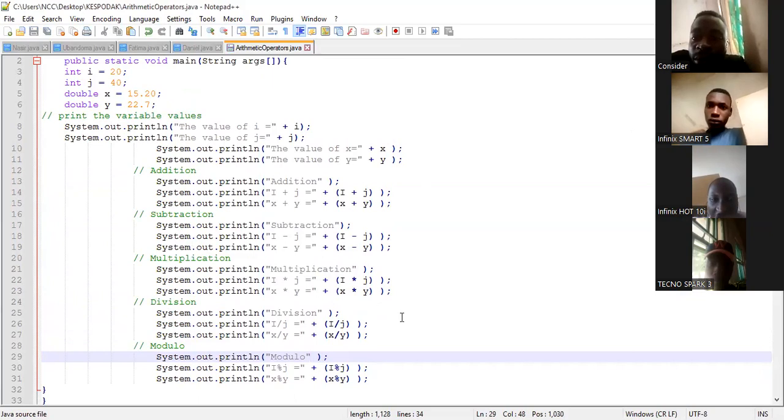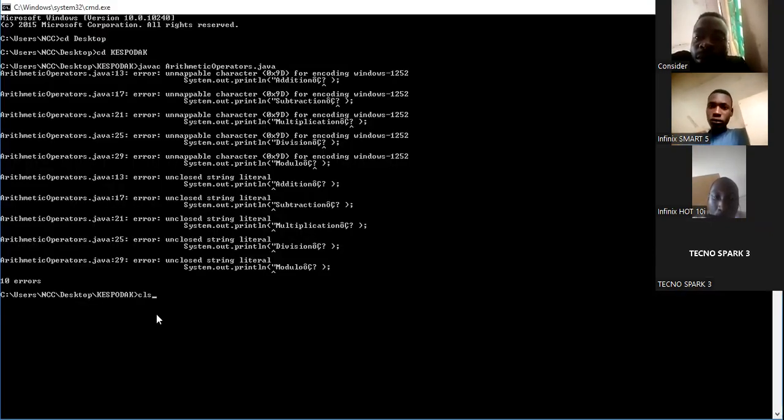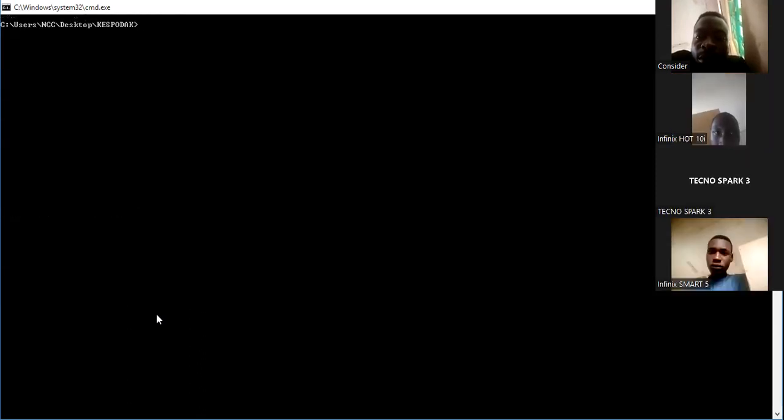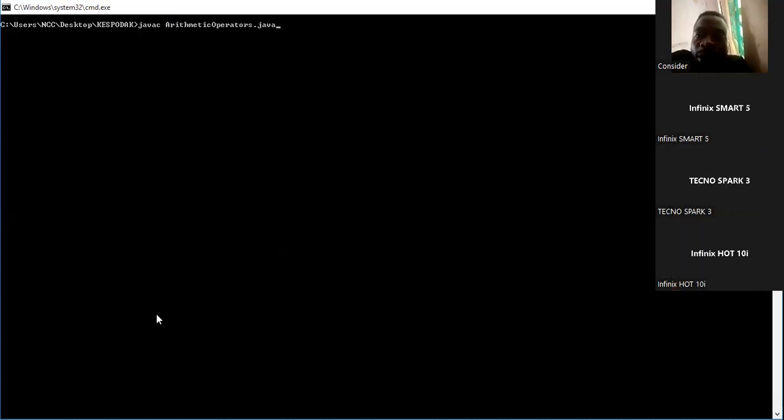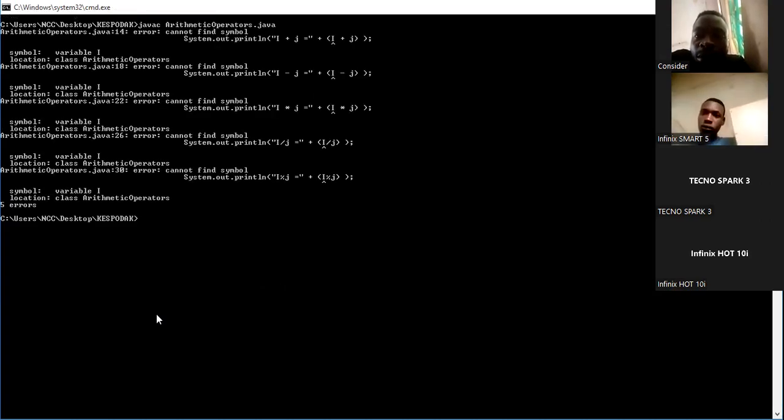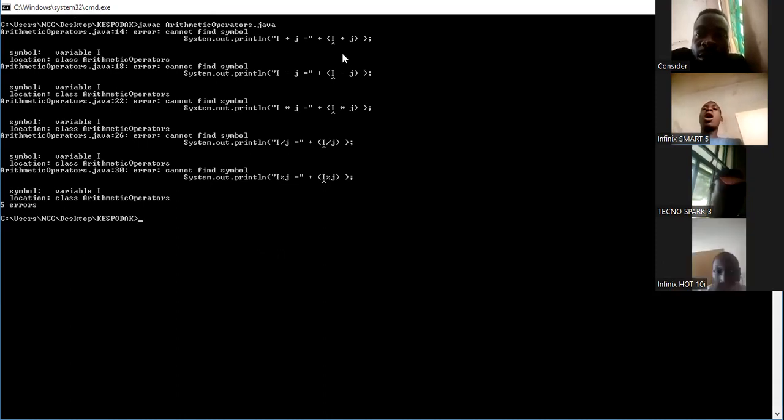So you can save your work. After you save your work, you come to command prompt, type cls to clear the screen, and say java ArithmeticOperators and hit enter. Once you hit enter, it's giving you another error. It's complaining about the symbol, variable I. But this I is a capital letter.